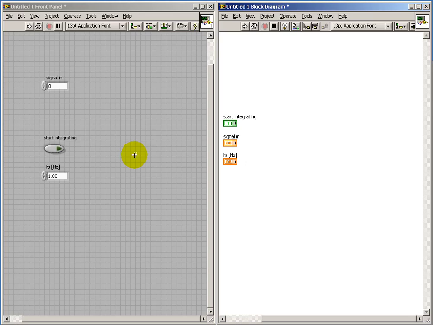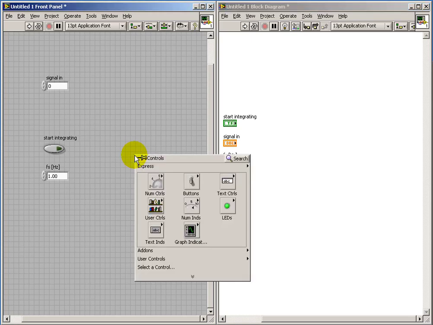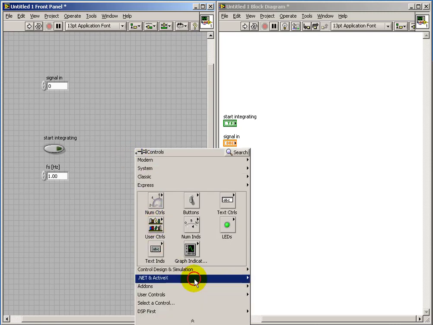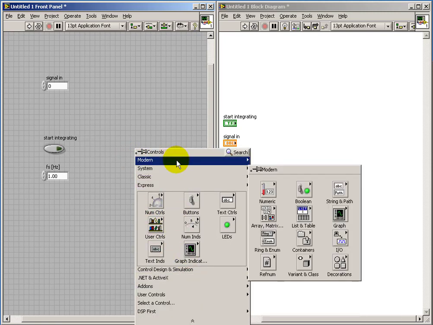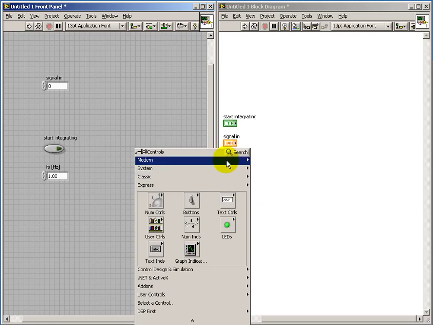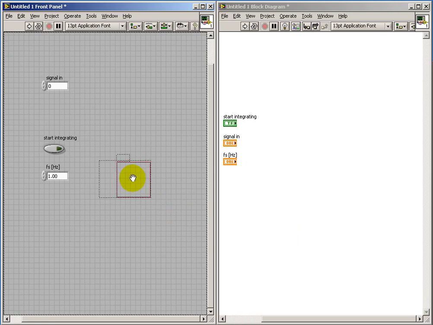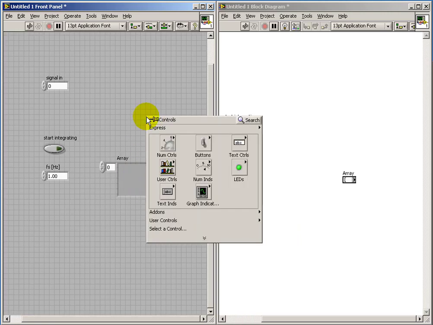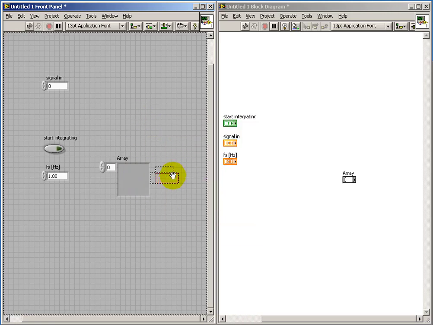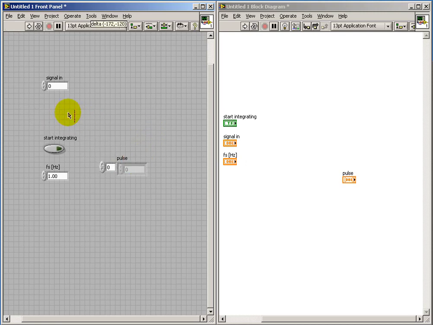The correlator is one technique of implementing a coherent detection scheme. The correlator is based on two operations. The first, multiplication by the pulse shape that was used to transmit the signal. And I'm finishing off the details of establishing pulse, or that pulse shape, as an array coming into the subVI.